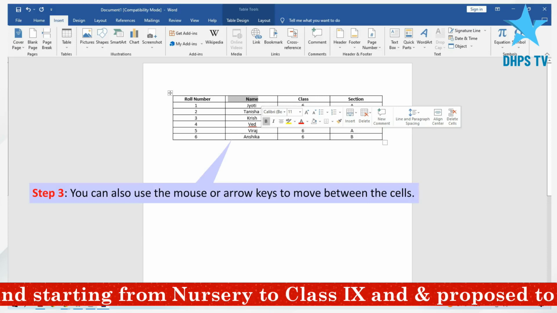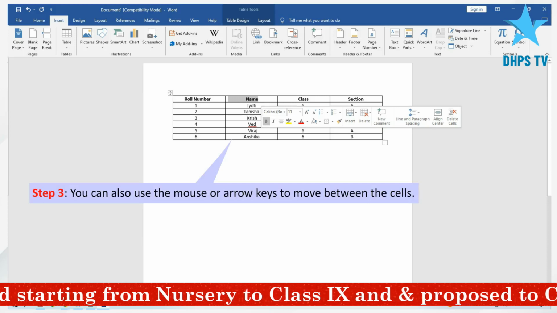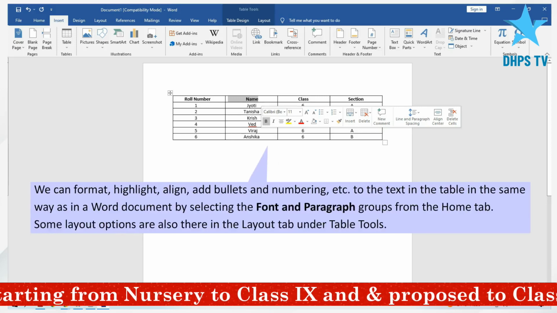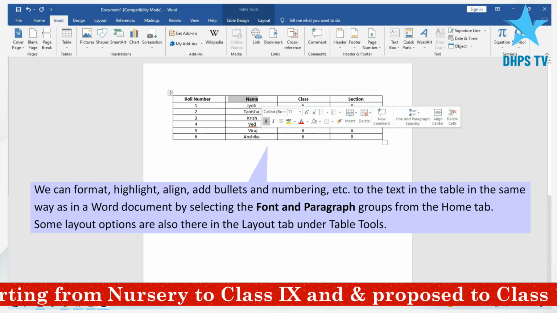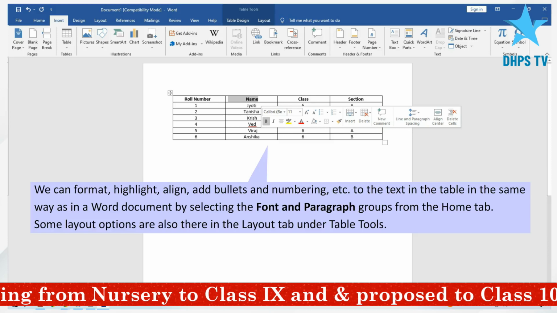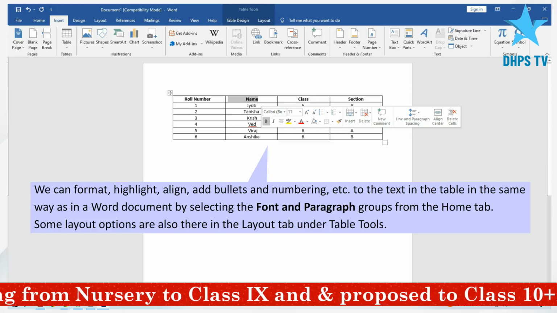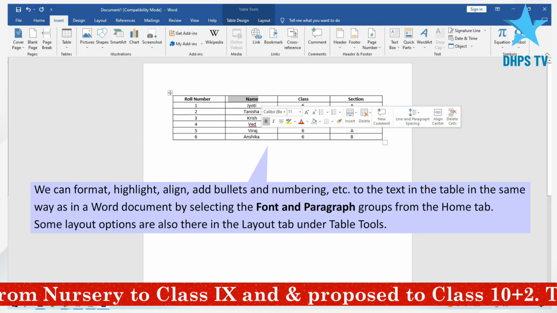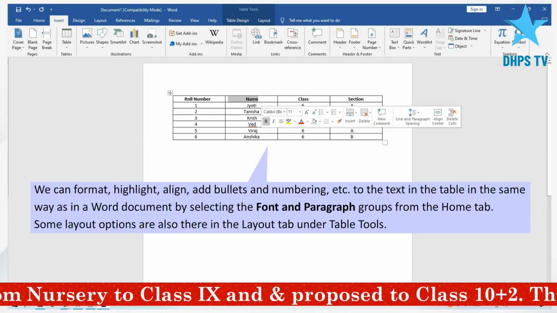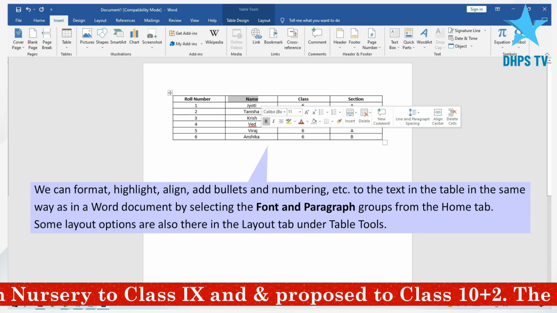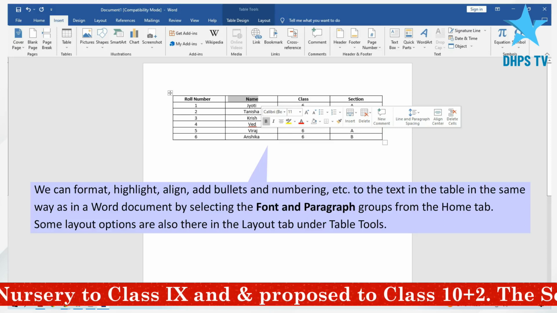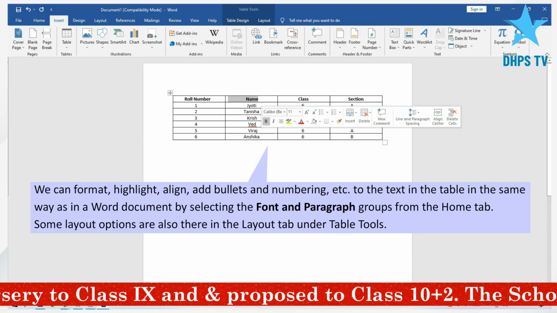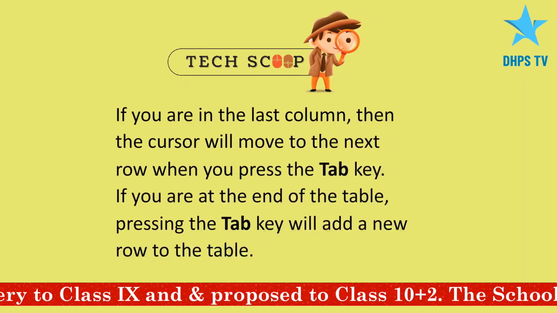Step 3. You can also use the mouse or arrow keys to move between the cells. We can format, highlight, align, add bullets and numbering, etc. to the text in the table in the same way as in a Word document by selecting the font and paragraph groups from the Home tab. Some layout options are also there in the Layout tab under Table Tools.